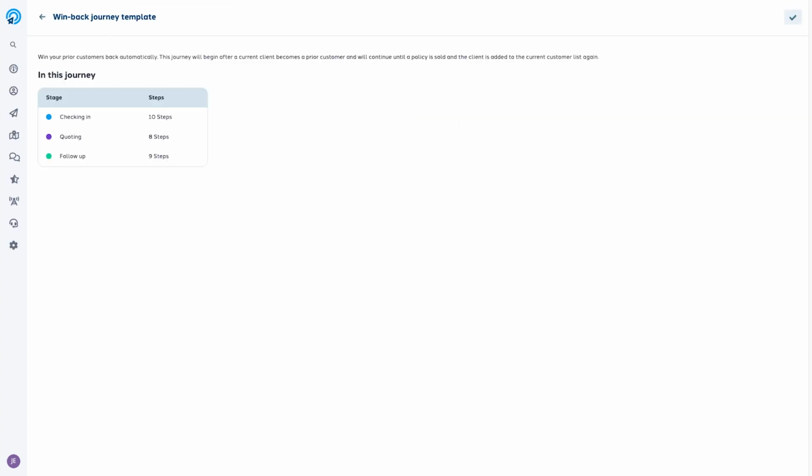Having a clear goal for each journey is important. Think through what you want to accomplish before you start building a journey. My goal with this journey is for former customers to return to the agency. The description for this win-back journey template matches what I have in mind, so I'll click the check mark in the top right corner to see if I want to make edits to this win-back journey.